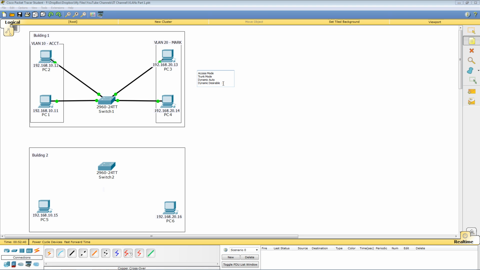Dynamic desirable is actively trying to be a trunk port. So if the port on the other end is either auto or trunk mode, a trunk will be formed, because the dynamic desirable is sitting over there going, I want to be a trunk, I want to be a trunk. So if it meets one that is a trunk, all right, cool, we're a trunk. If it meets one that is an auto, it'll be like, okay, if you want to be a trunk, we can be one, great.